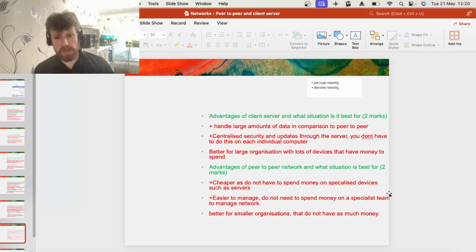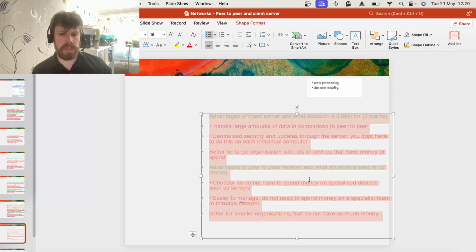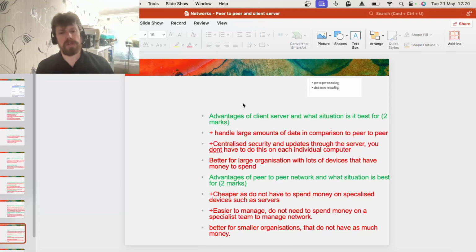So let's have a quick look at some of the advantages and disadvantages of the different devices on here. I was just trying to make that a bit bigger. There we go. So advantages of client server: it handles a huge amount of data in comparison to peer-to-peer. So that's why I'm saying for large organizations, this is great. Centralized security and updates through the server, so you just have to update it or check the security on the server and then it's all done. And you don't have to do it on individual computers.